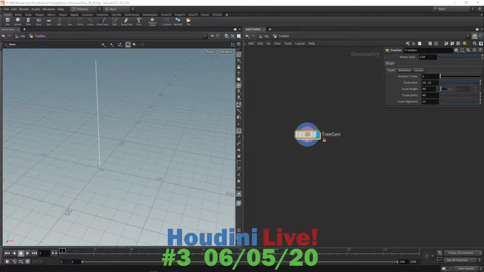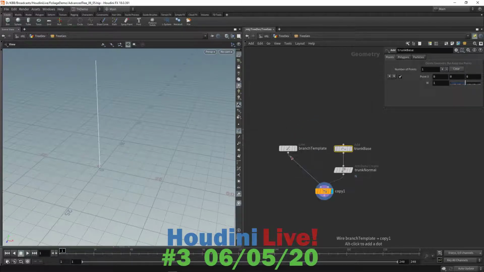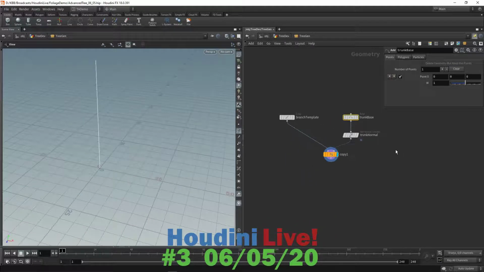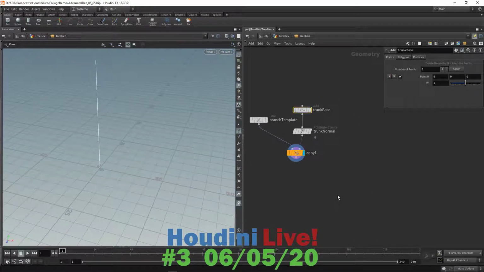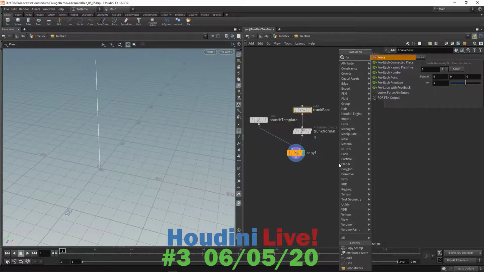Okay, what are we going to do in order to create multiple trunks? We have one there. What we could do is create multiple bases, and then for every base that we have, just copy our branch to whatever base is there. That sounds like a reasonable plan. In order to do that, we're going to use something that I don't think I've shown you folks before. It's called a for each loop, and we're going to make extensive use of for each loops. So I'm going to hit tab and type in for each number.